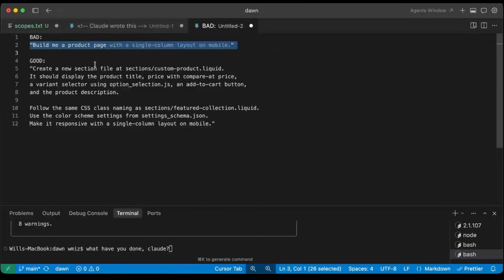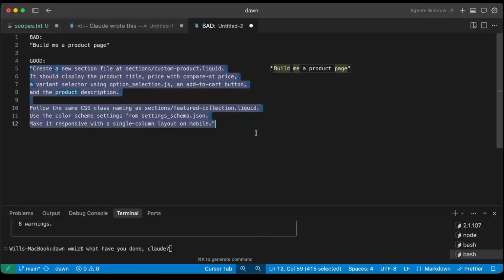So mistake number 5 here, vague prompts. This one applies to all AI coding, not just Shopify, but it's especially bad with Shopify because the theme architecture is so specific. If you see this example here, the bad prompt gives Claude 0 constraints. It'll generate something that technically works but doesn't really match your theme, uses random class names, and probably will add inline styles.